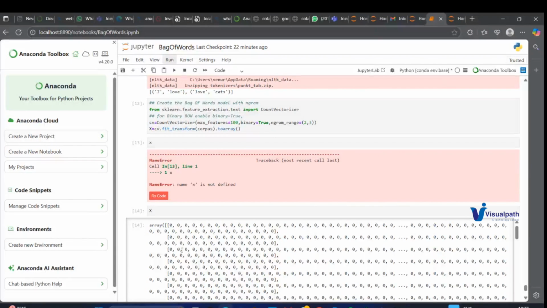n-gram 2 comma 3. What does that mean? I told you to include bigram and trigram. 2 comma 3 means bi and tri, that means a combination of two words or a combination of three words. Both the cases you take. Okay, that's what we try to do here. So with just a simple parameter n-gram, you can incorporate it. So what we did: CountVectorizer, max features 100.